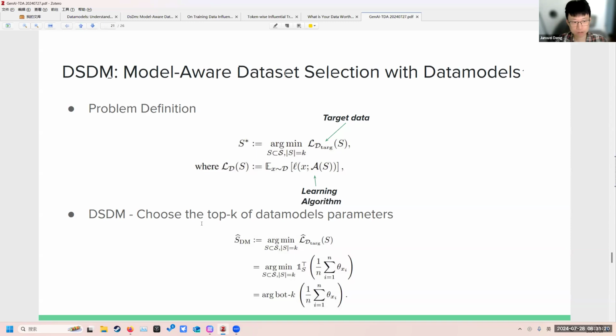And for this DsDm, basically it means that they train a data model on the model you want to do the data set selection for, and then you choose the samples with the top k data model parameters, that is, with the top k TDA scores for this data model. So it's basically straightforward to understand, and what you need to do is just to train a data model.